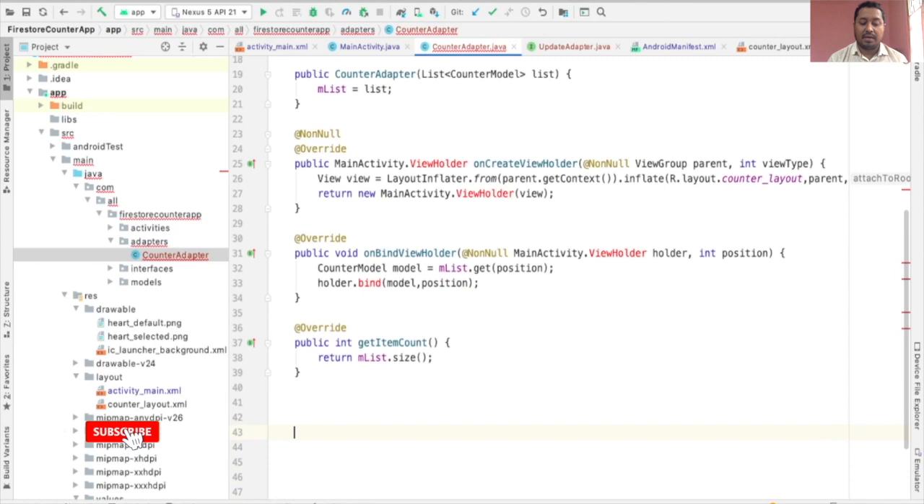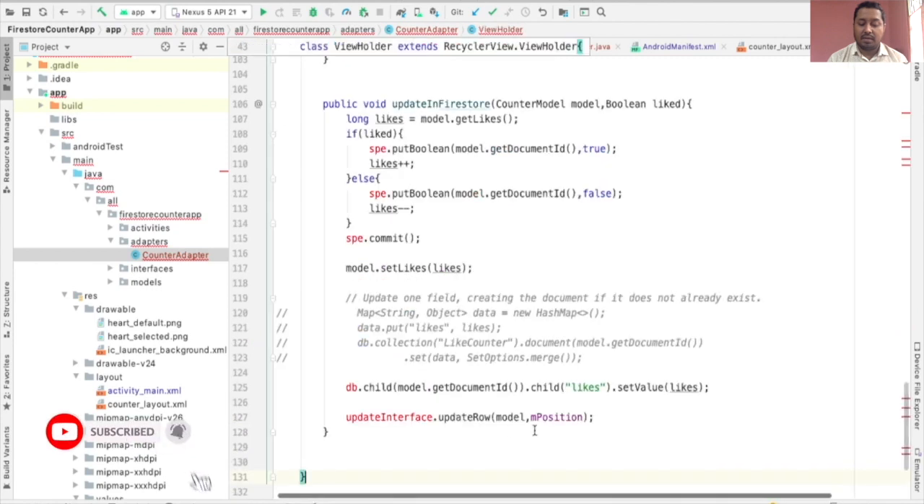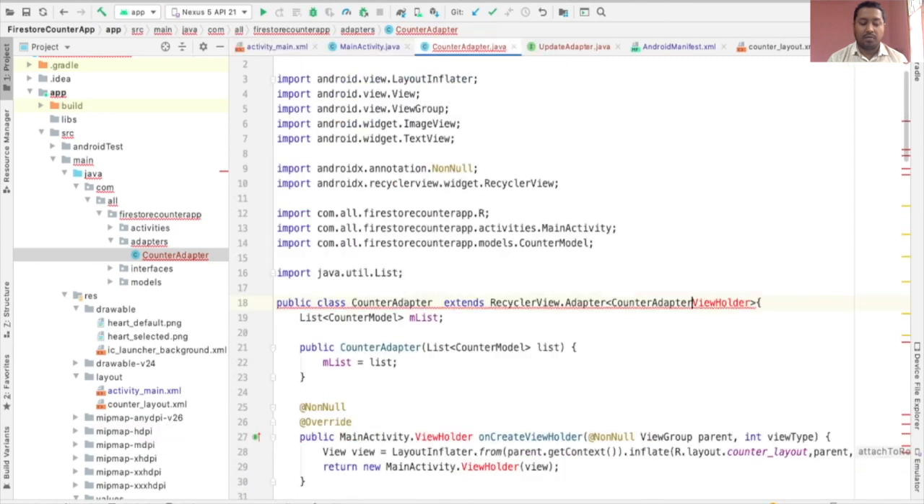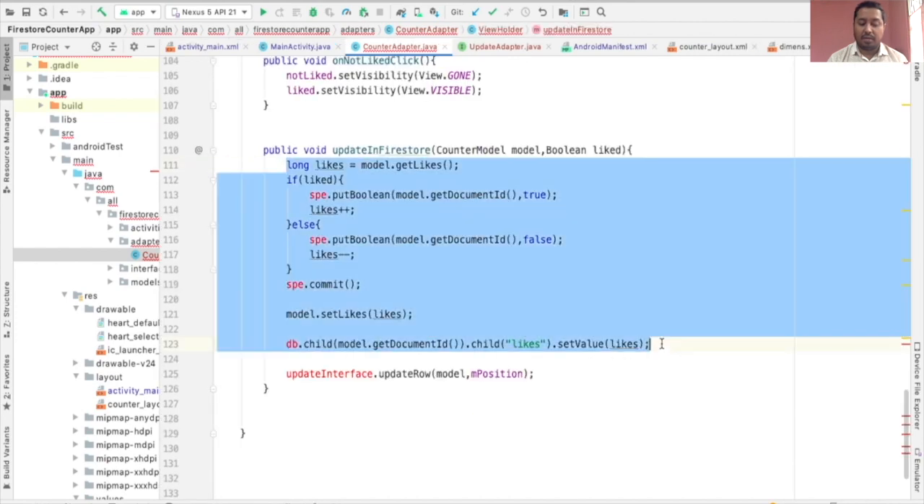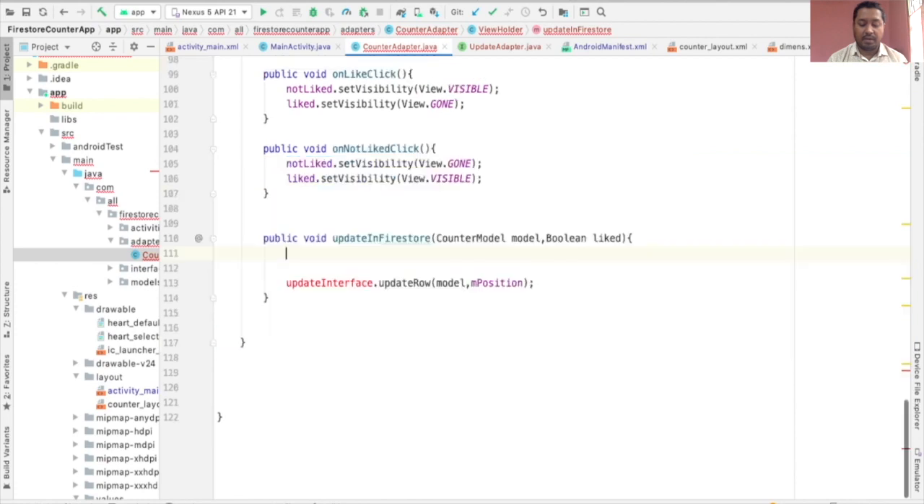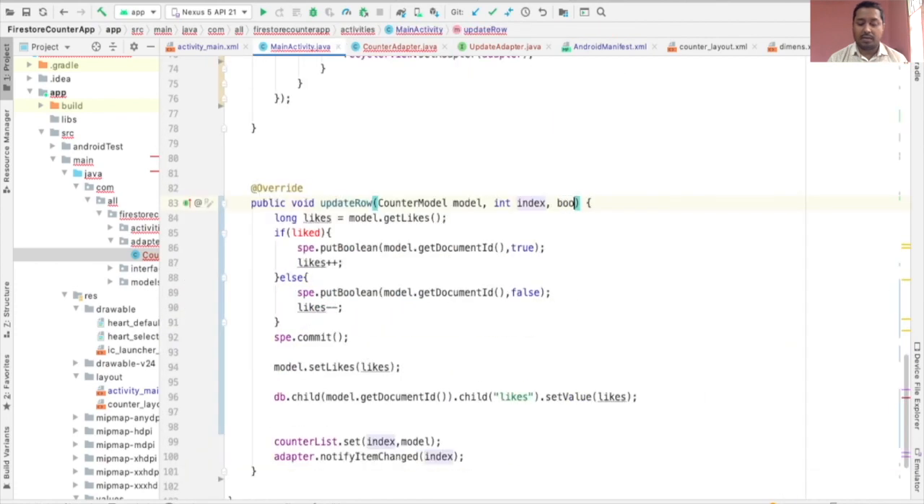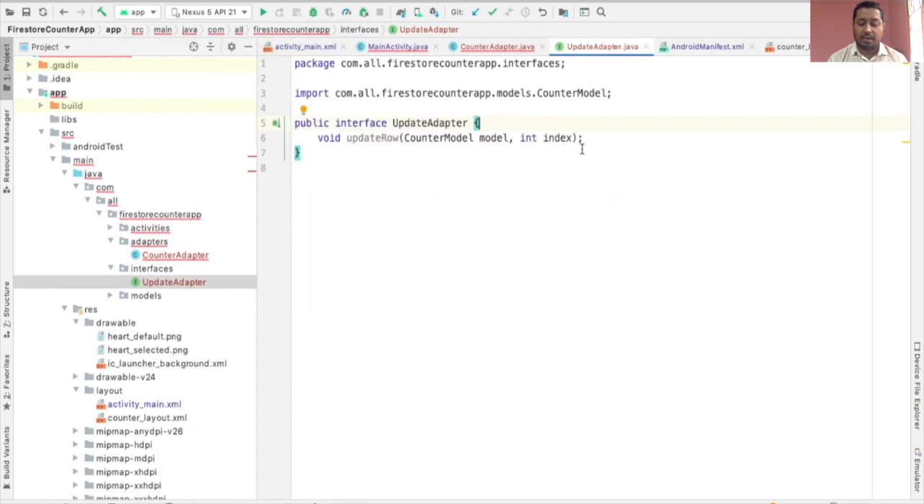We will cut and paste the view holder class. In the counter adapter, we will import the view holder class. In the updateInFirestore method, we will cut these lines from here, and we will go to the main activity updateRow method and paste these lines. We need another parameter in the updateRow method, boolean liked. In the UpdateAdapter interface updateRow method, we will add another parameter, boolean liked.